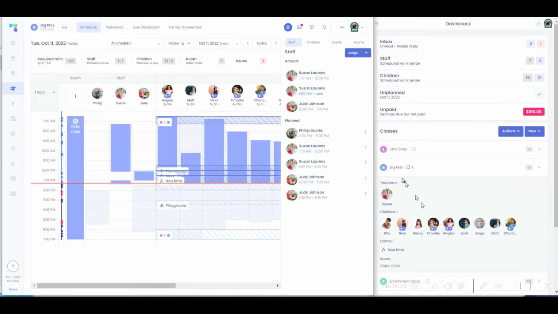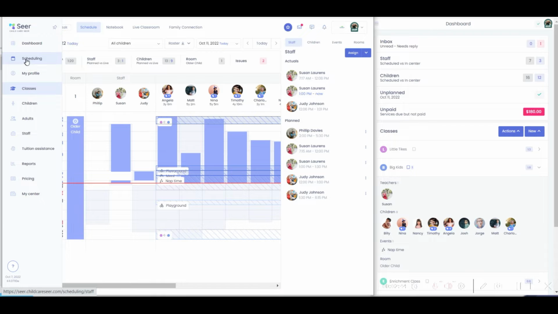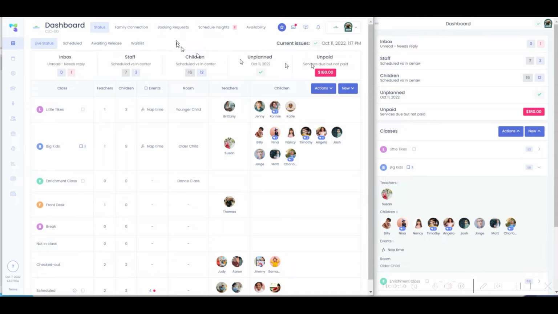When looking at the mobile view, we're able to see the same information with Susan and the children that she's currently watching. Scheduling with Care Seer is amazingly easy. If we go back to the dashboard, we can see how easy it is to schedule staff and children and to be able to plan our school throughout the day.